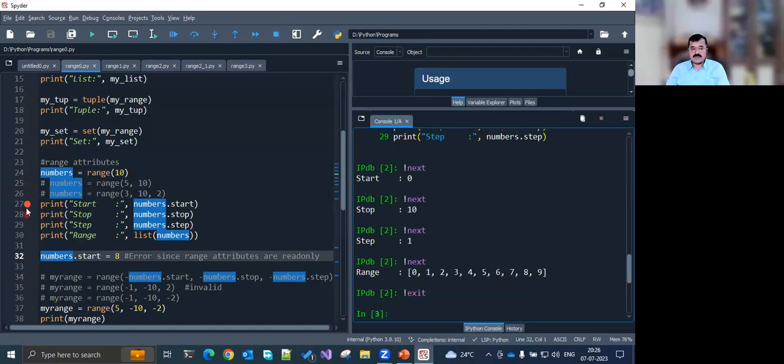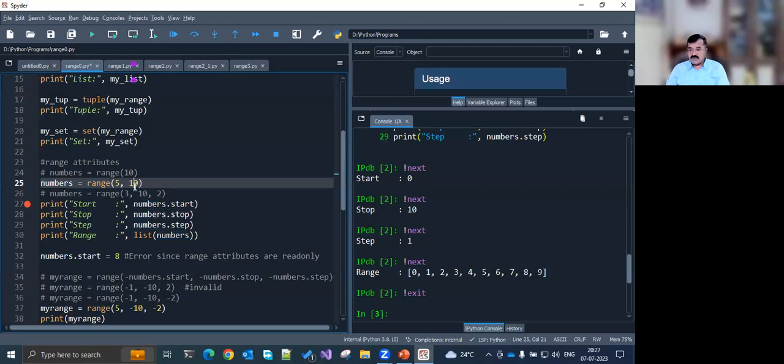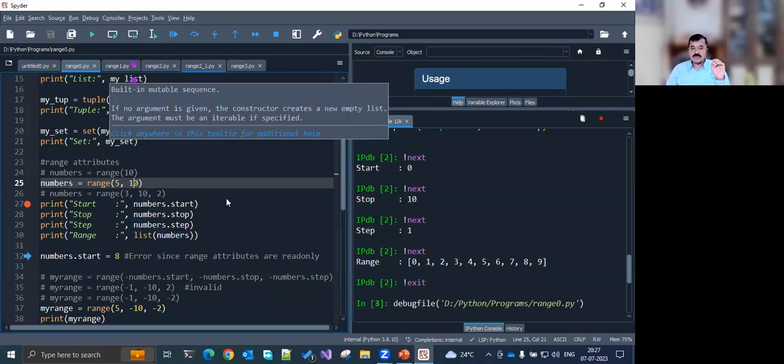I'll stop the debugging once again. I'll comment out this particular statement, uncomment this, and we'll start debugging again. Here I've given a start value and a stop value. So when I say 5, 10, it starts with 5 and ends with 9. So 5, 6, 7, 8, 9. Again, 5 elements is what we should have. Let's debug this particular code and see.